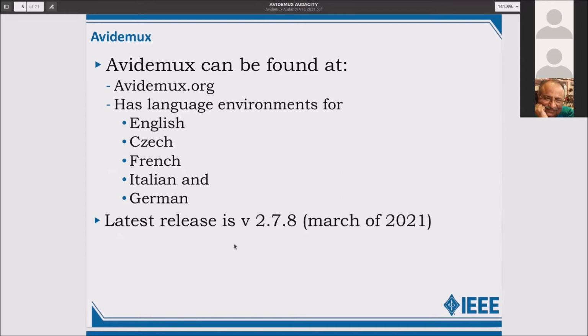Okay, where would you actually find it if you wanted to download it? Well, just go to avidemux.org. And at this time, although this might change in the future, it has built-in libraries and software so that if you need to use it in any of these other languages, you can record it in your preferences, turn that on, and then all your help, manuals, online help, prompts, everything will be in these other languages.